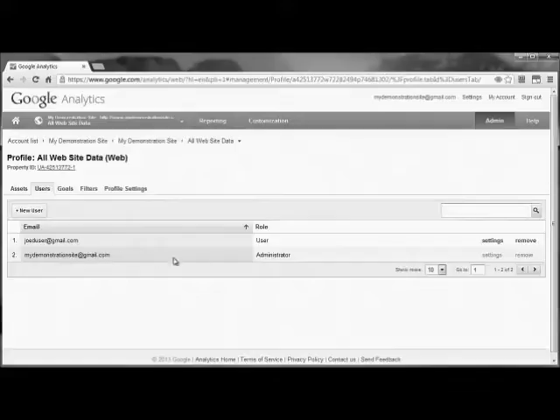Now you see right now I currently have one administrator and one user. Naturally the administrator is going to be all powerful, so you want to be careful if you are going to add another administrator to the account, because they could very easily lock you out or delete you altogether. So keep that in mind.